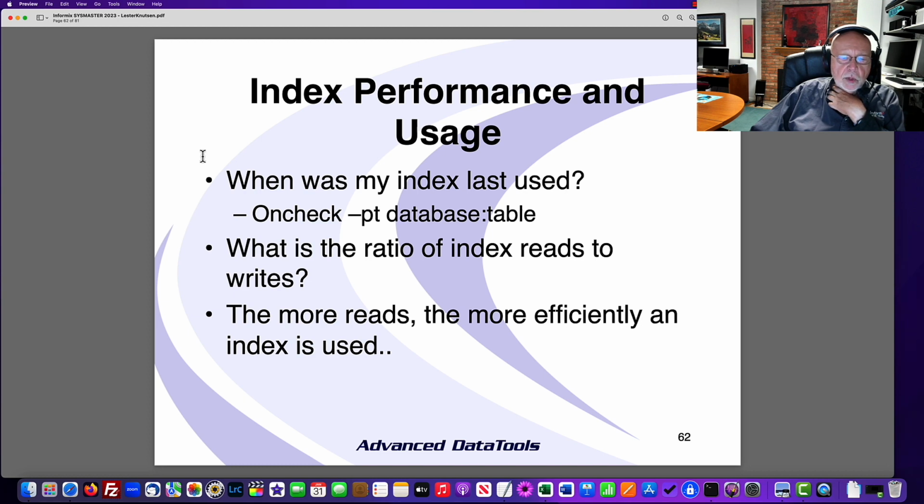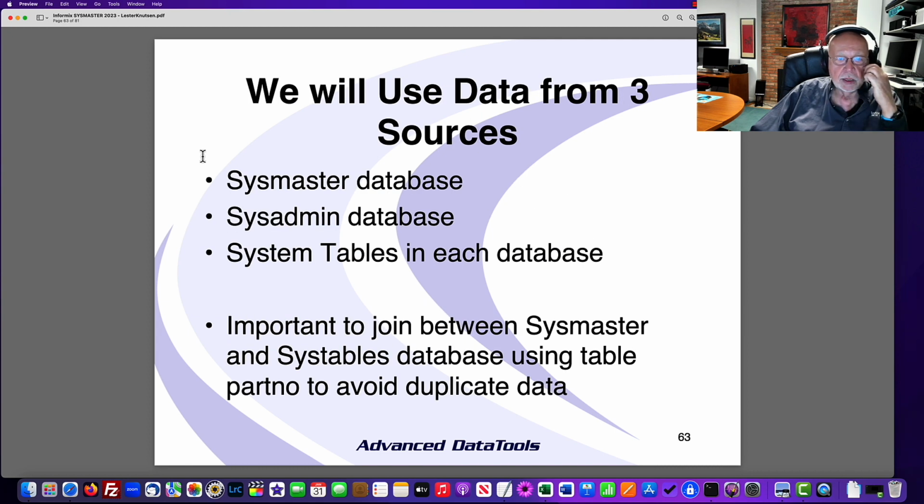The more reads to writes, the more efficient an index is. An index that is read one time and written one time is pretty much useless. It has to be read one time to do an insert. So that just tells you it was created and some rows updated on it. An index that has 1,000 reads to one write is a very efficient index. And so we're going to use data from 3 sources.